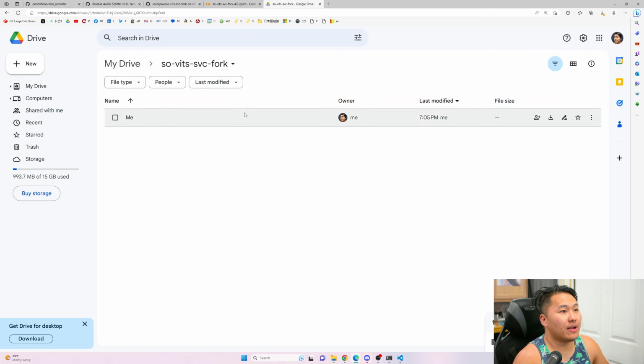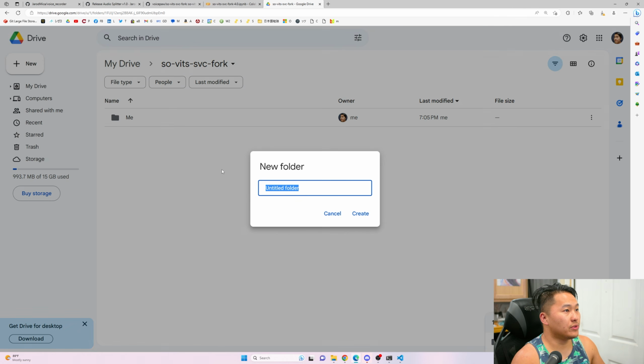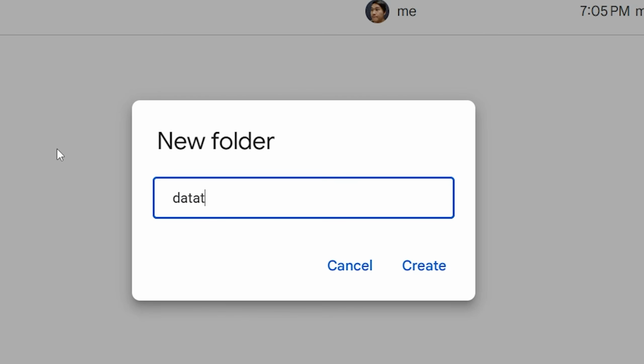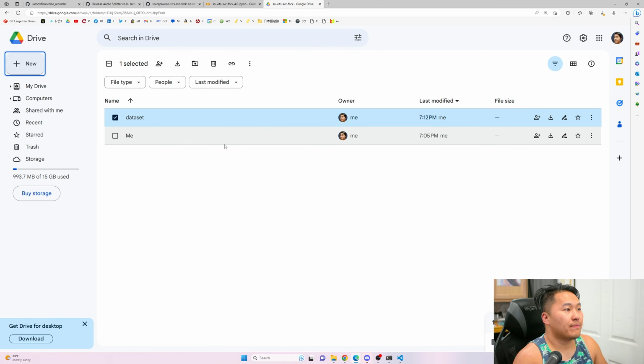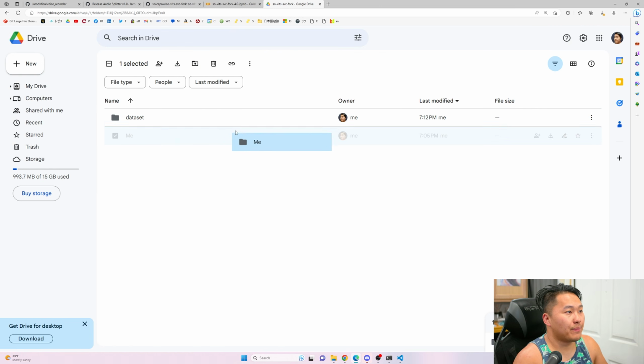Wait, one second. I actually made a quick mistake. So that's why it's always good to read things. You want to create a new folder called dataset in your Google Drive, and then you want to move your samples into that.